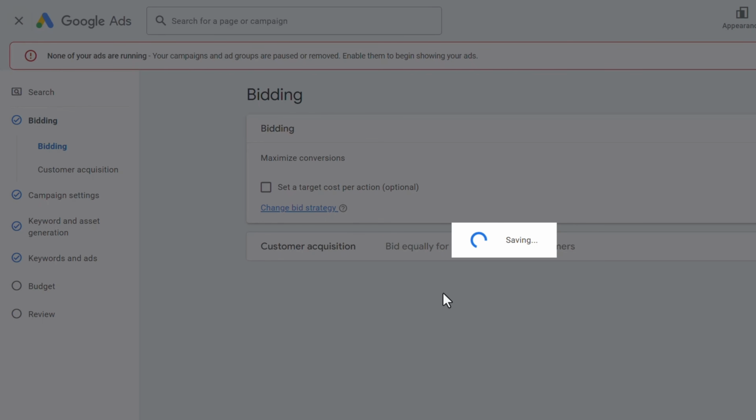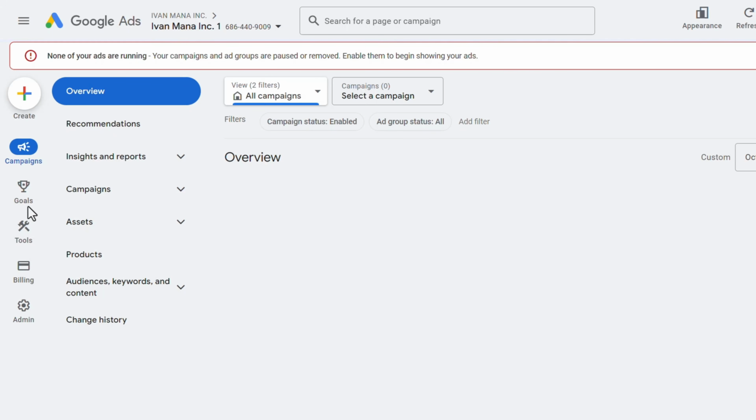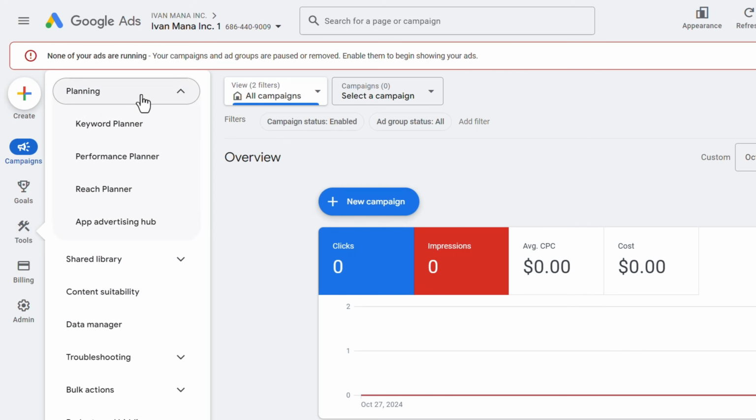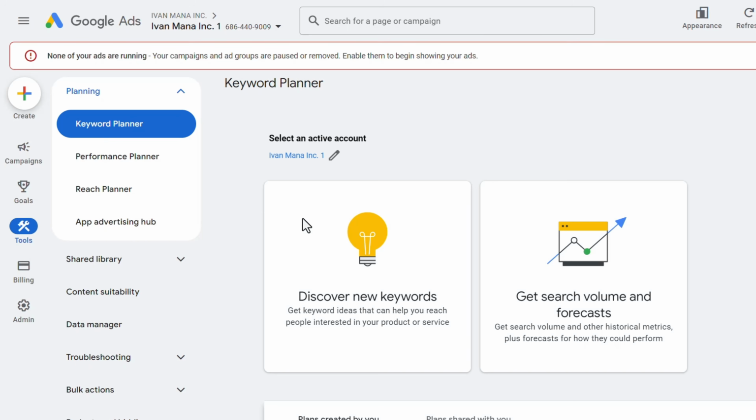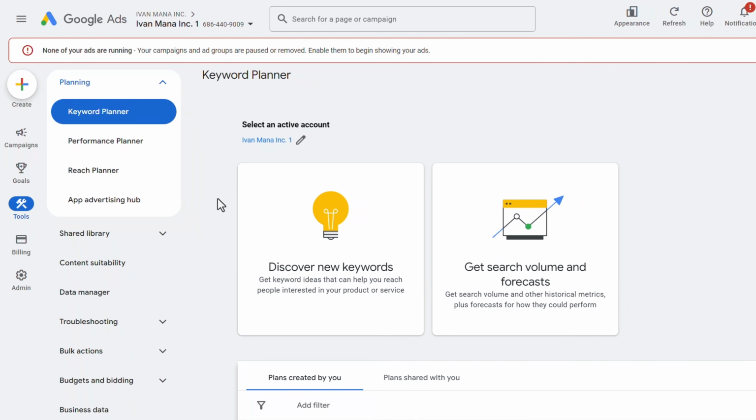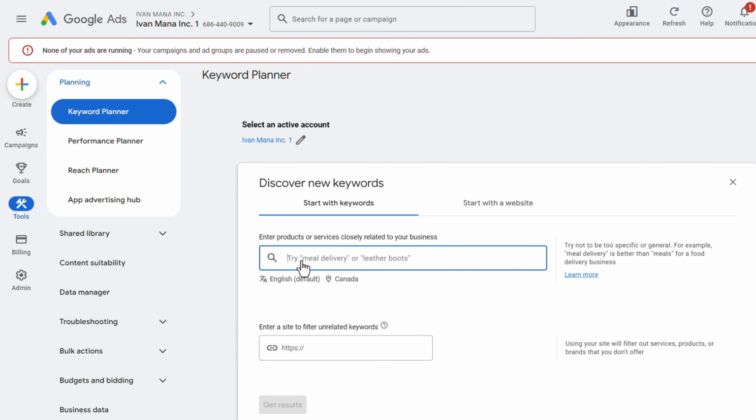So let's close out of this and let's hop on over into Tools, Planning, Keyword Planner, and let me show you how to use this keyword planner to find relevant keywords. So once you're inside the keyword planner, click on Discover New Keywords.